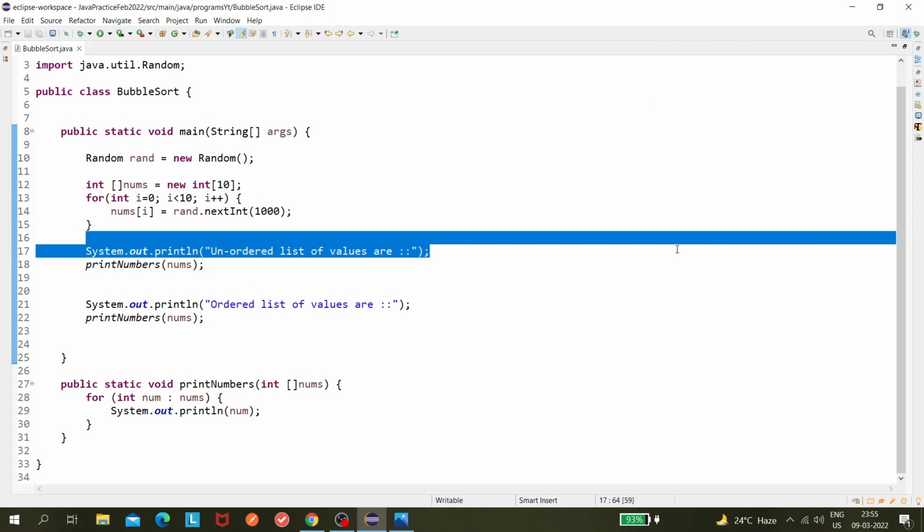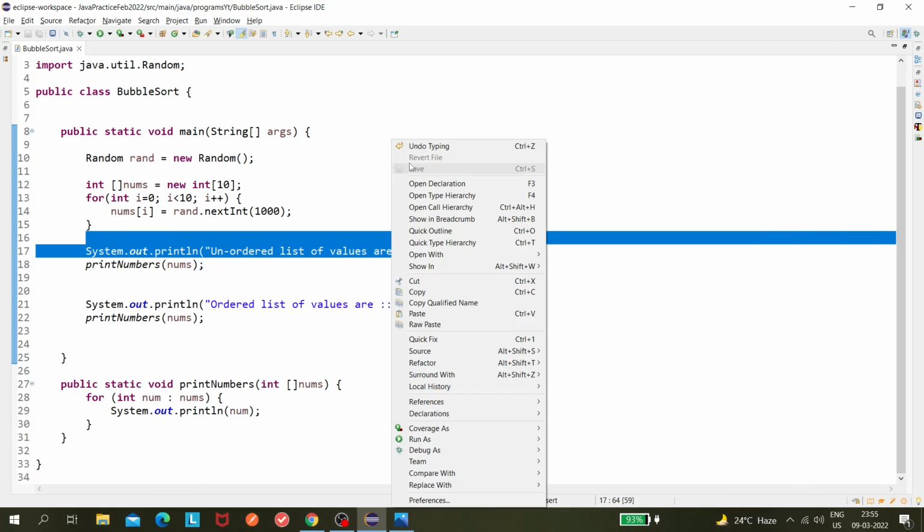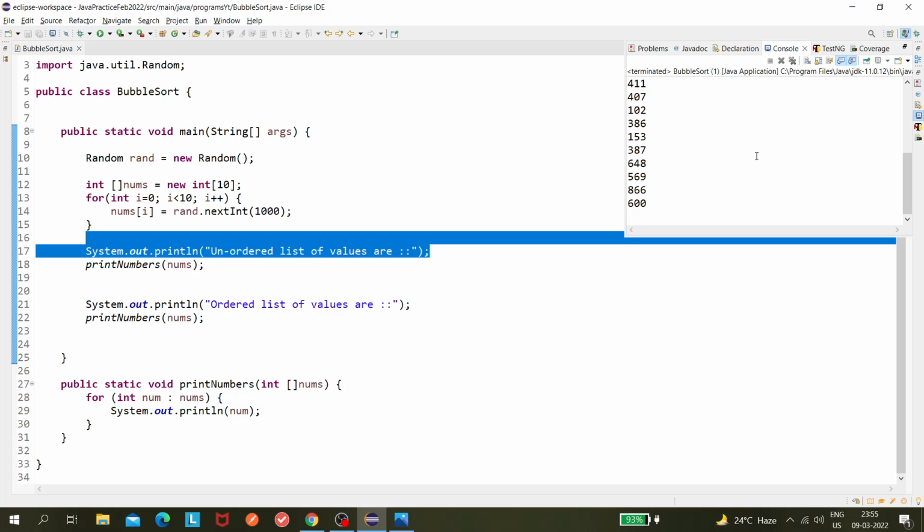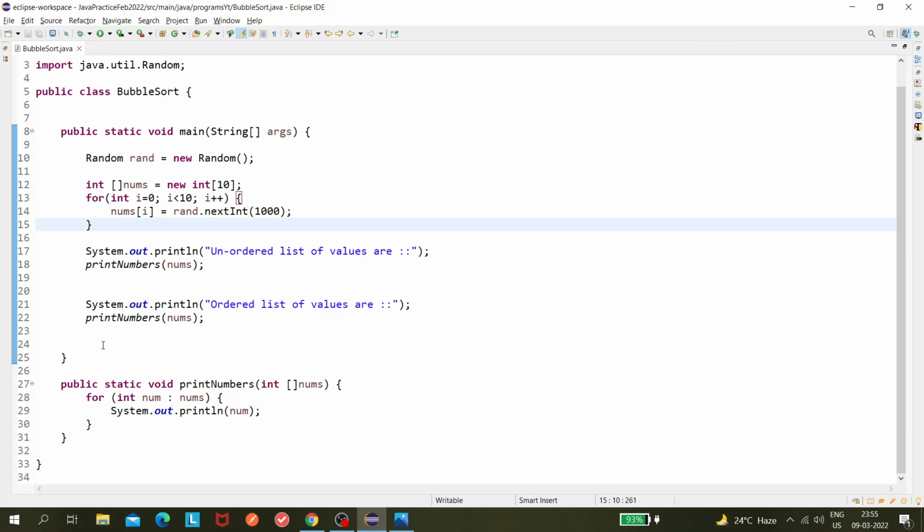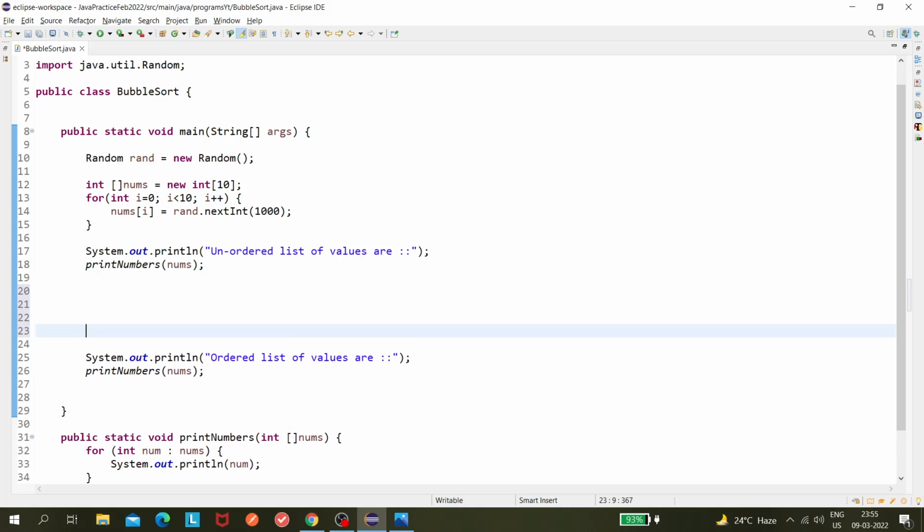So here, as you can see, it says ordered list, but it is not yet ordered. We will be doing that. So let's write the implementation logic here. First we need to loop through it, right? So integer i equals 0.